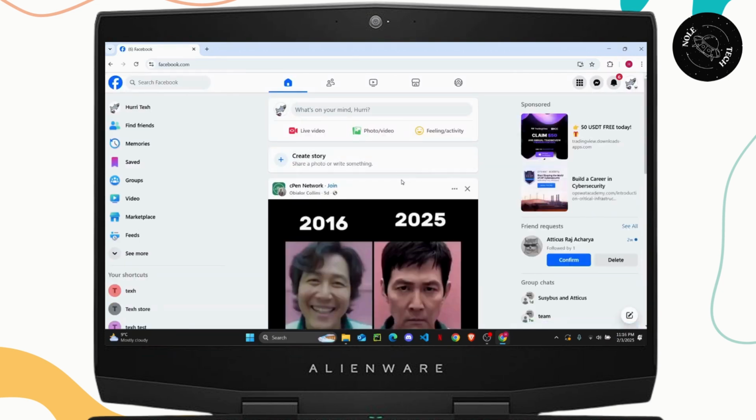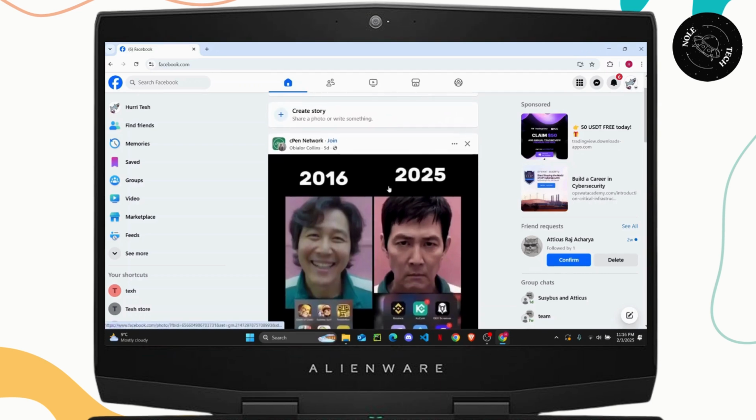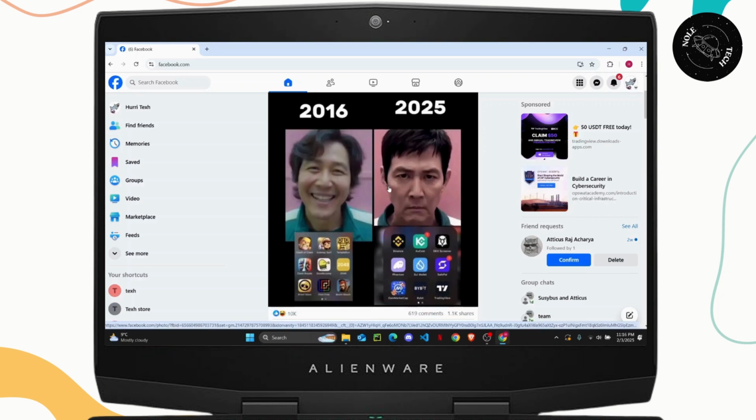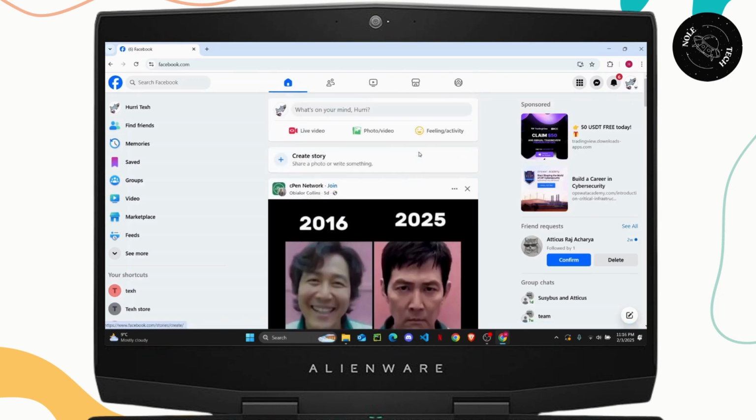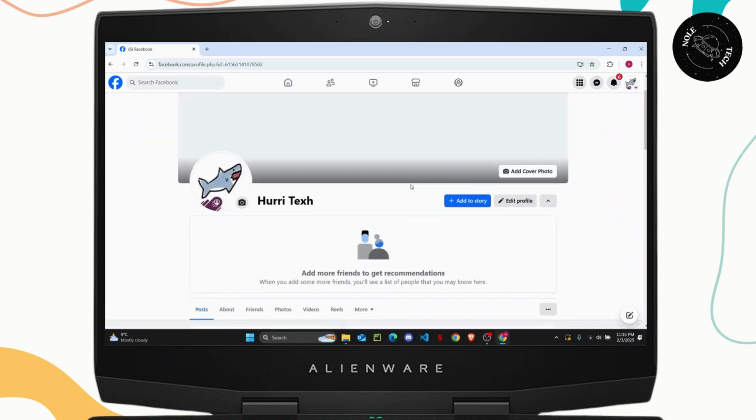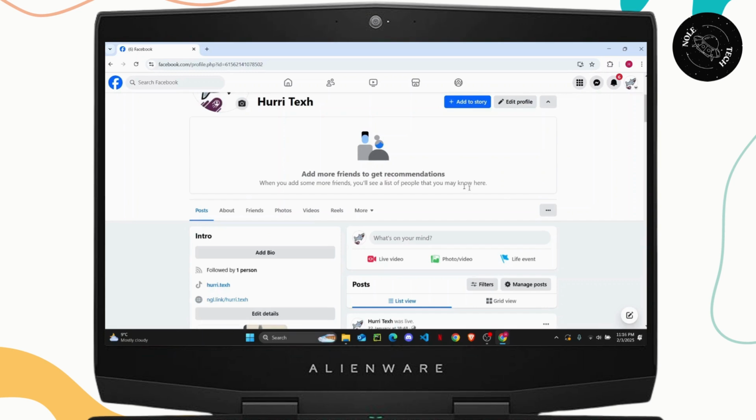So the first thing you want to do is open up your web browser and log into facebook.com. Now once you have done that, the very first thing you need to do is simply go ahead and click on your profile icon to head over to your profile. And once you land on your profile page, you will have this option, three dots right here. Click on it and you have different options here.